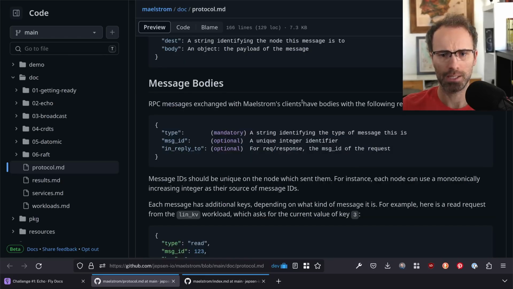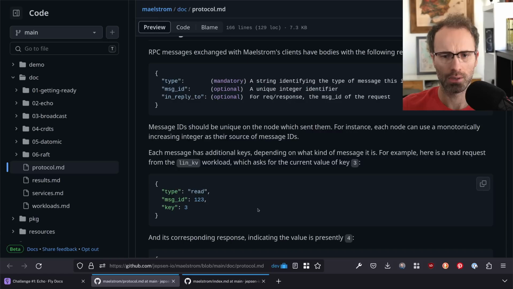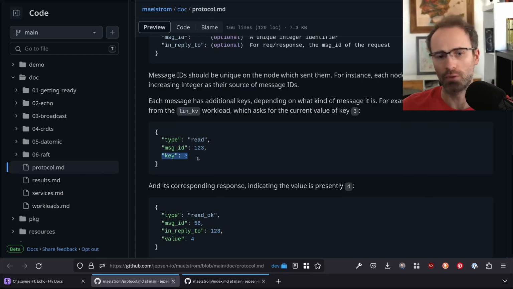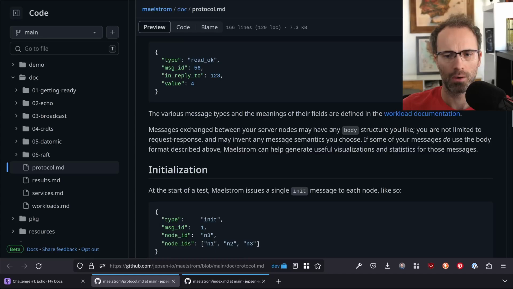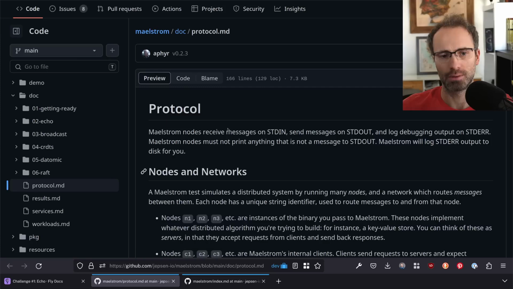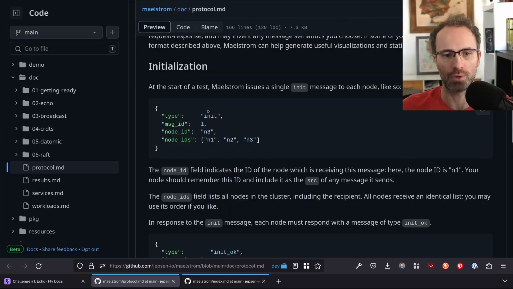The message bodies have the following reserved keys. Message IDs should be unique. Each message has additional keys depending on what kind of message it is. I see. So these are fields that can be set on any message, sort of reserved keywords, and then you can set other stuff in the message too. They can have any body structure you like. So we're gonna basically have to implement this protocol, but it seems like a pretty straightforward protocol here.